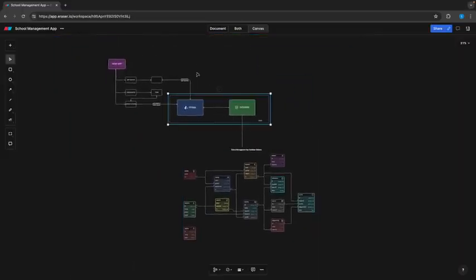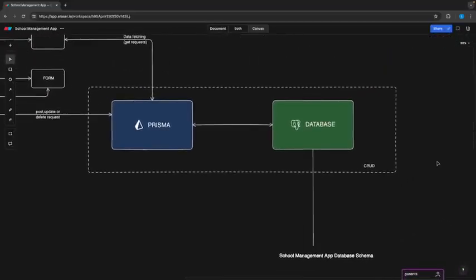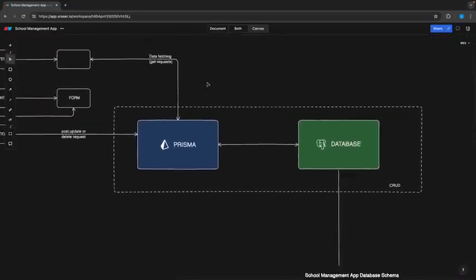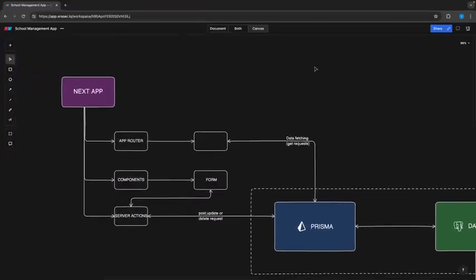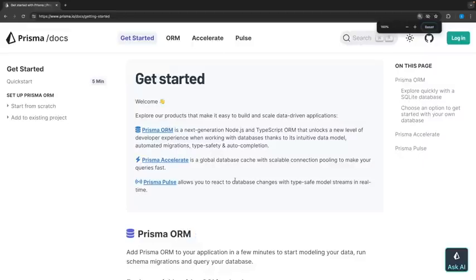And this is the main structure of our application. So let's install Prisma and create our database. And after that, I'm going to show you the authentication part. Firstly, I'm going to open prisma.io. Let's get started. Let me zoom in.